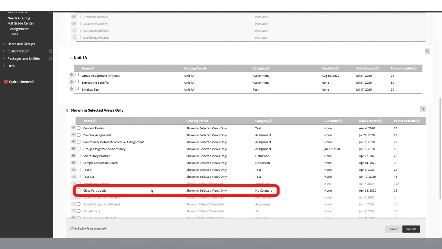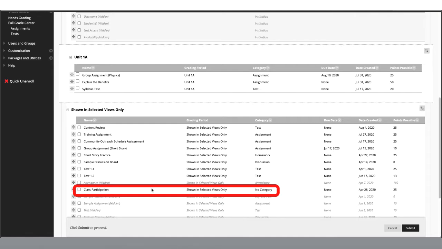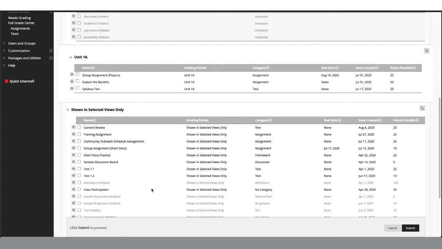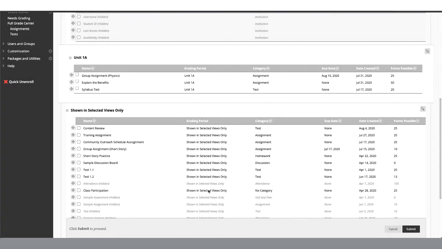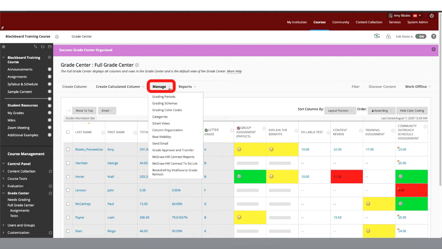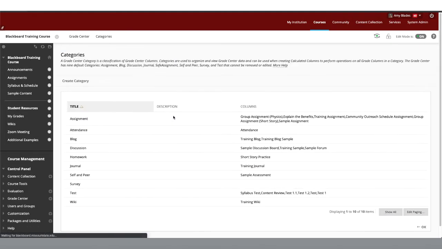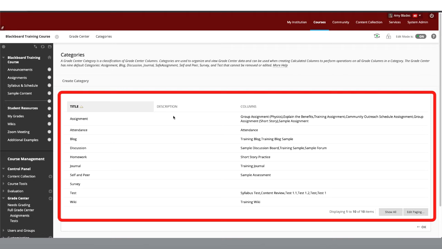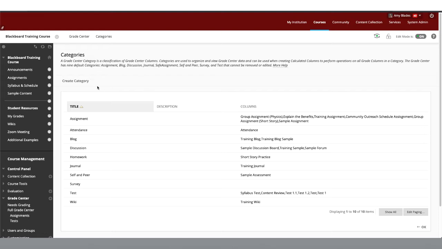However, what about this class participation item? It's not really an assignment, and it isn't being calculated by the weighted column. So let's fix that now. To fix this, we will need to go back to the full grade center. Let's hover over the Manage menu and then select Categories. Here we can see a list of all the default categories that are preloaded into Blackboard. However, class participation doesn't really fit to any of these default categories. So let's create a new category for it.